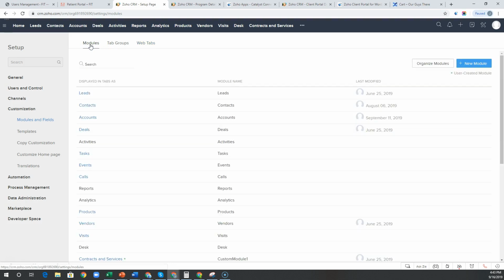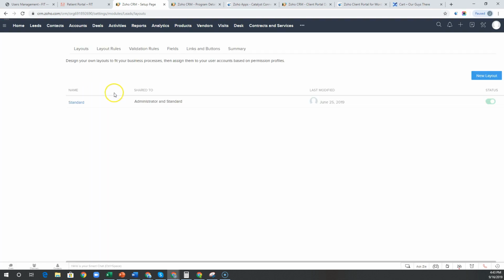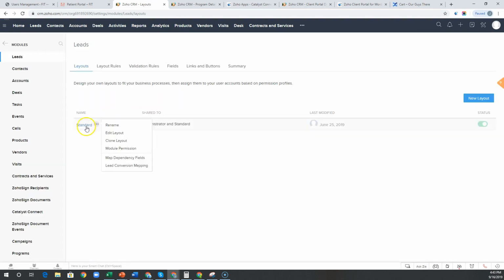So let's dive into some of these modules. First, we'll go into the lead module. And you can see that once you click into a module, you are given a list of the different layouts. Now, a layout is generally used for an entirely separate product line or business division where you really need to customize what fields and workflows are available to the user for that specific record.